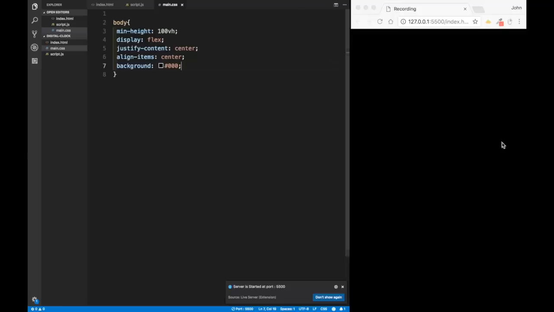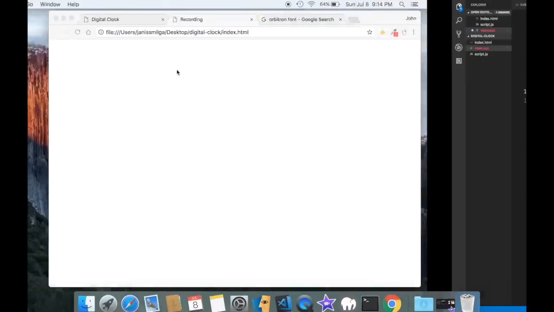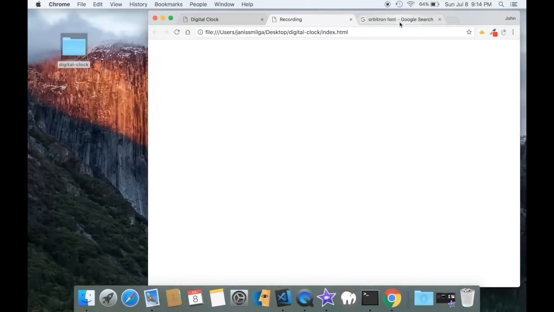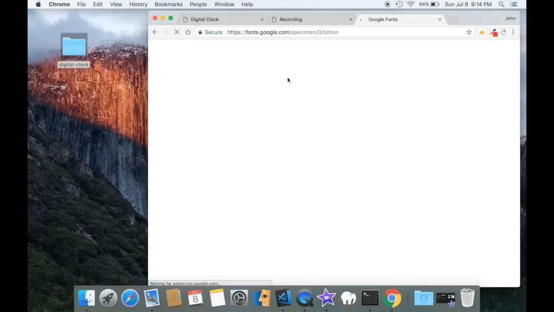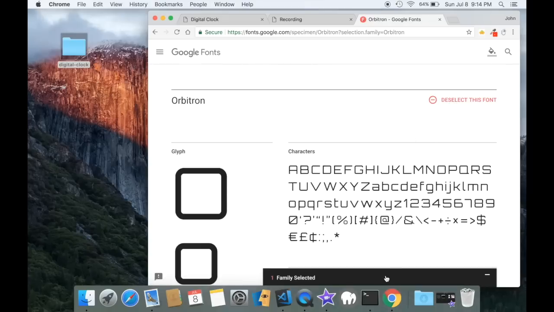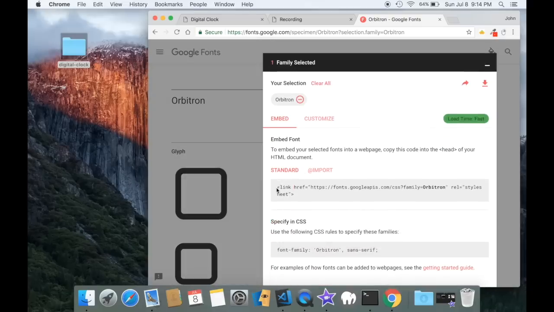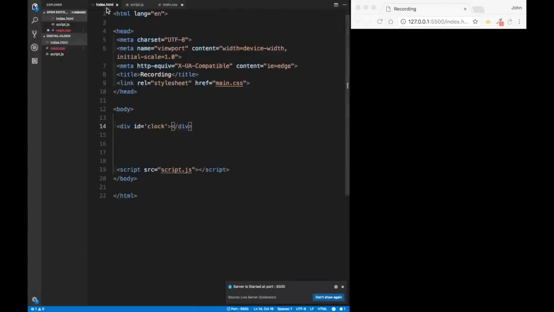Now, once we have this dark background, let's apply the styles to the clock. We're going to select the ID, and here we're going to say font family, and this is where we're going to go and get the font family. So we're going to go back to Google, and we'll see that we're going to be using this Orbitron font. We're going to go to Google Fonts, select this font, and they're going to give us a link that we should include in our actual document. So we're going to go back over here. This is going to be our index.html.